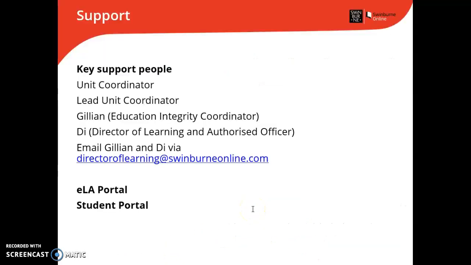There's a lot of support offered to the unit coordinator, so obviously you've got other unit coordinators you can talk to in your discipline area or in any of the ELA community. You have your own lead unit coordinator who is a great source of support and information and can help and advise you on cases. You also have Gillian, who's the Education Integrity Coordinator, myself, the Director of Learning and Authorised Officer. Both Gillian and I process all of the misconduct cases, and we're more than happy to be consulted when you need some advice on some of those tricky cases.